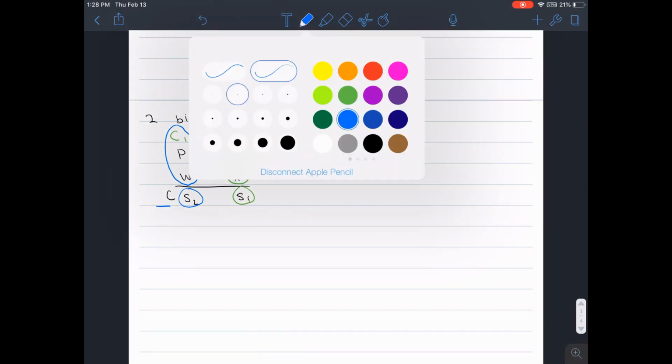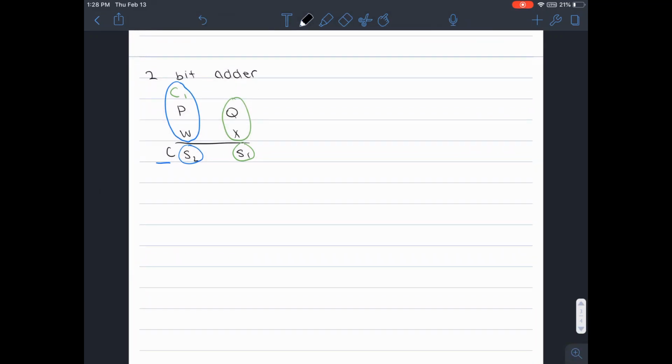So let's draw out the gate for this. Let's just start with Q and X. We already know what to do with them. We use Q and X, put them in a half adder. It returns sum 1 and carry 1, the temporary carry bit. Sum 1, we've already got it, so we can just put it all the way to the end.